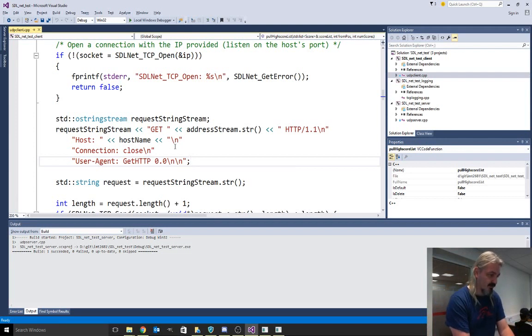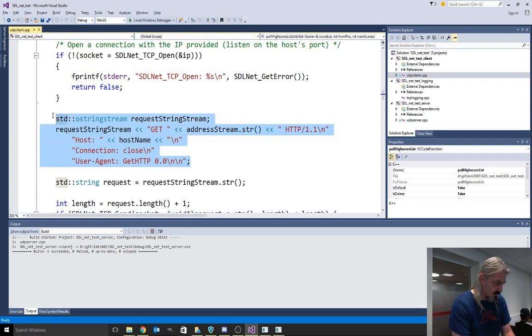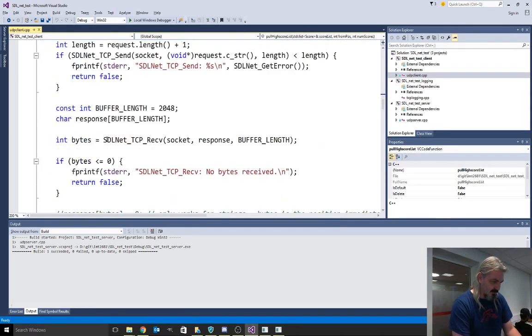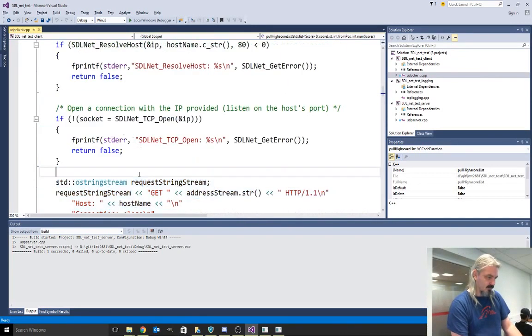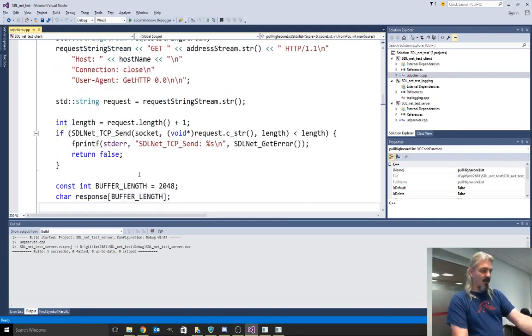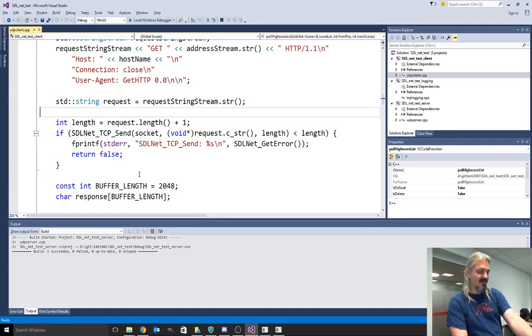So this is the request. What we do here is, I've done the TCP open. What we'll talk about is you push that as a coder into the packet header. You then set a request length. I set length as request length plus 1. So I do a request string stream, and then that gives send request C, and I do SDL TCP send.